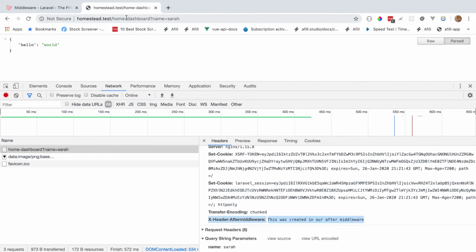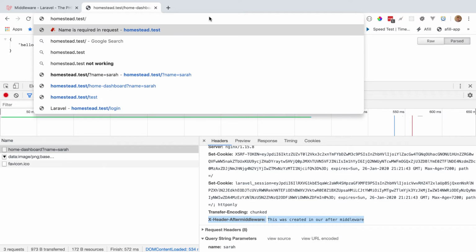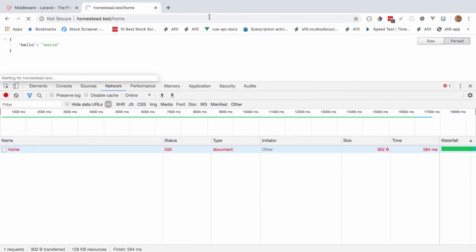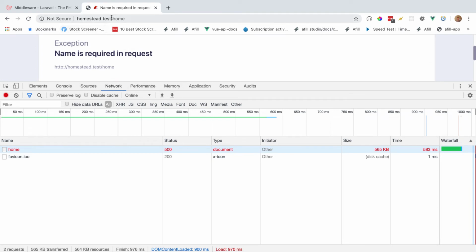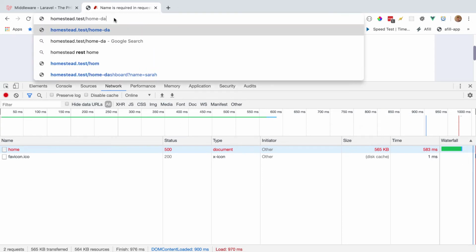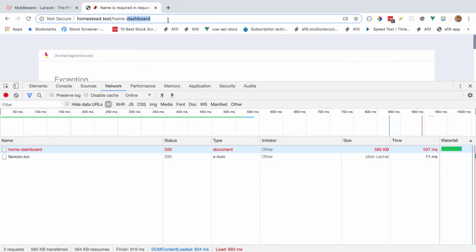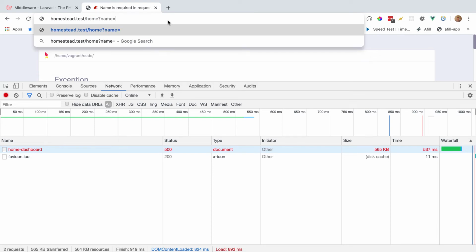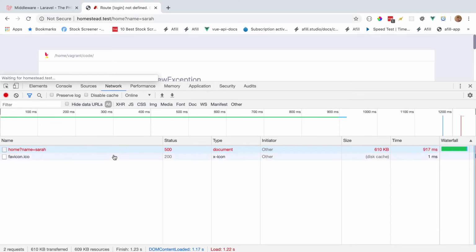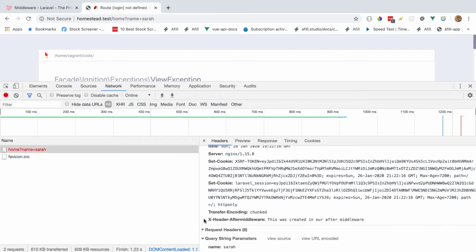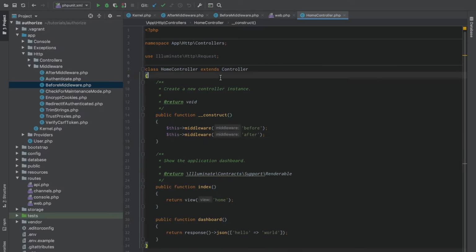Now what's cool about putting it on your controller is that any routes that use that controller, like home, will also get the same thing. So now those two middleware, before middleware and after middleware, are on both home and home dashboard. And of course, if we were to add the name into home and do name equals Sarah, reload that page, we still have the after middleware header. So yeah, pretty sweet stuff, guys.